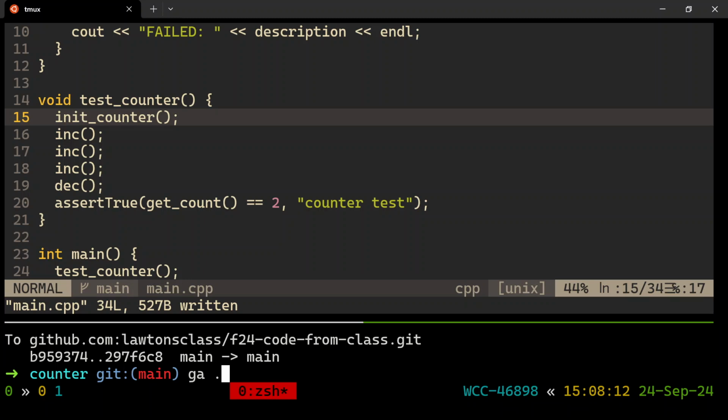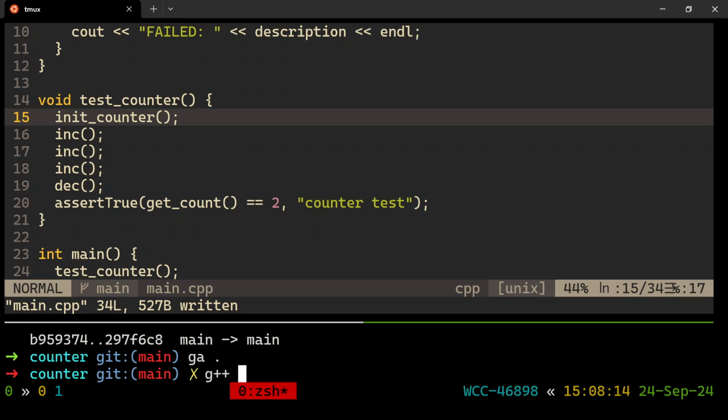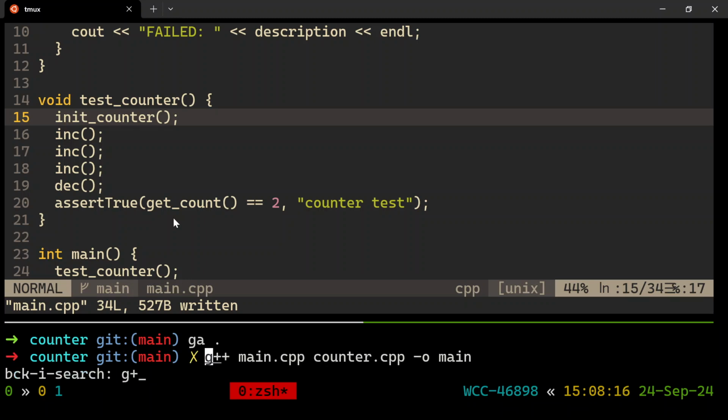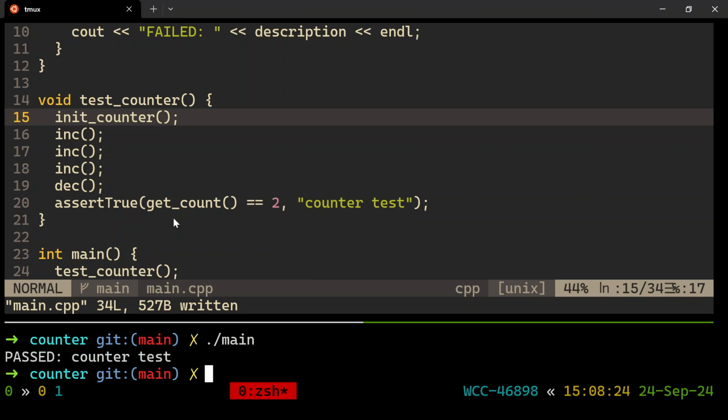And to compile it again, how about I do this? We're going to give all the implementation files to G++, and then you call it whatever you want still. All right. And it passes. Yay. So that, I think, is a good last example to review testing, because testing is very important.